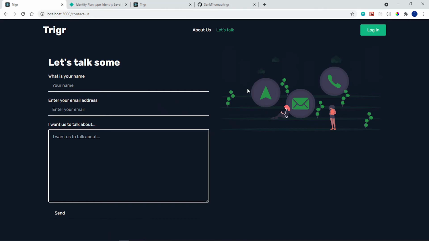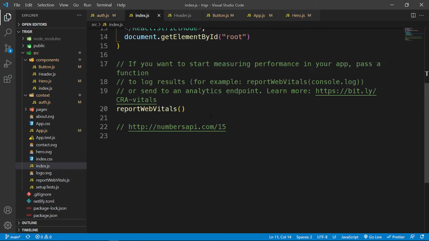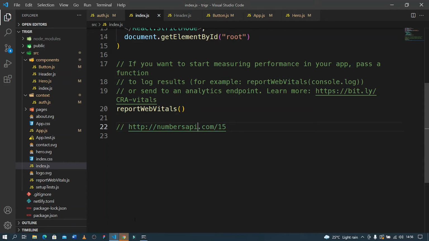Now what we need to do is work on our internal page, which we are only going to display if the user is logged in, right? For that, if you go into the index.js, you'll find that I have a numbers API right inside here. This is an API that just shows random facts about numbers, because I looked for a trigonometry API, but I didn't get any. So we're just going to use this one for now.